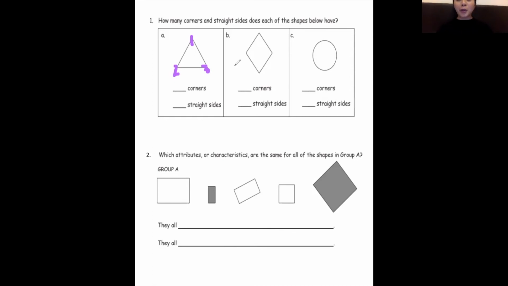Right, Kipsters, you should have paused the video and now check your work with my work. So this first shape, it has 3 corners and it has 3 sides. This next one, check your work. It has 4 corners and 4 sides. The sides are right here. And now this next one, remember, this one has 0 corners, no corners, and 0 straight sides.